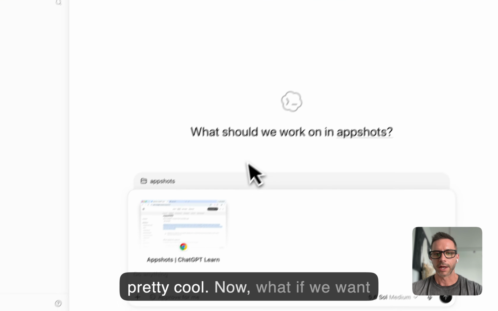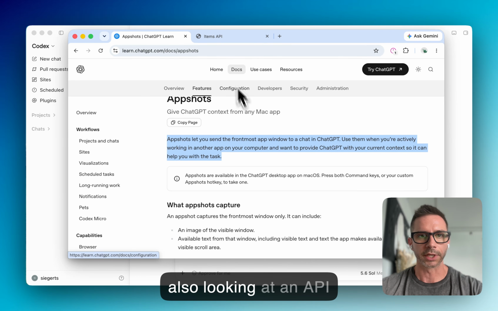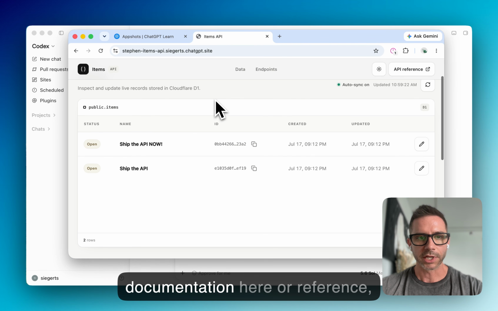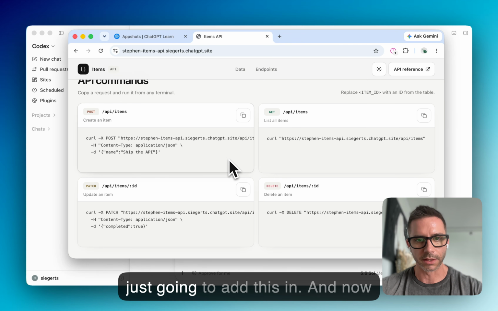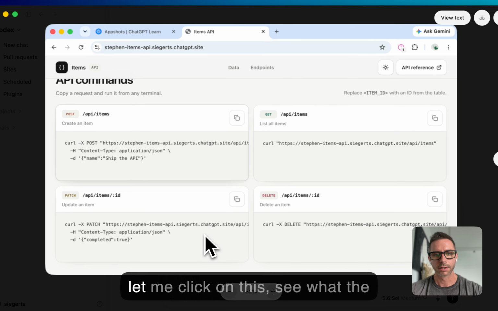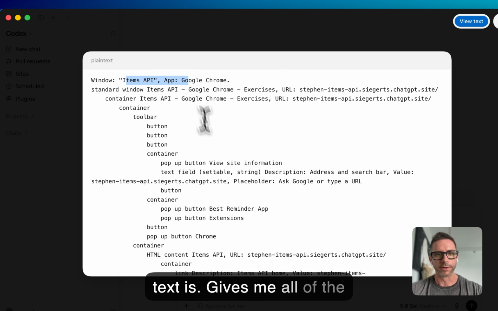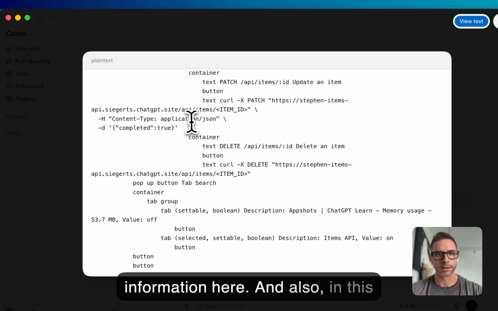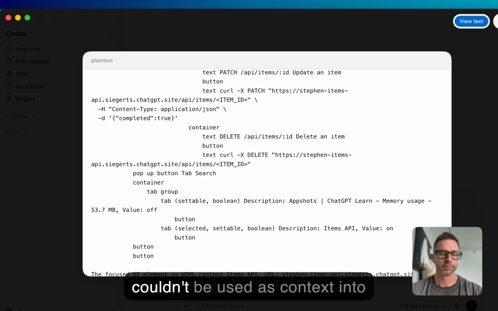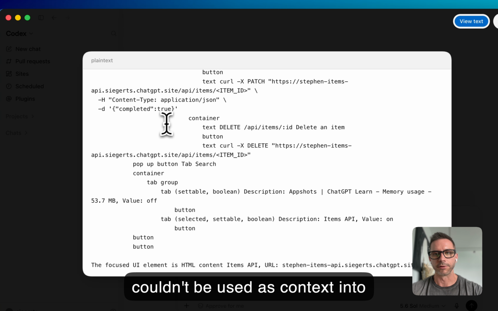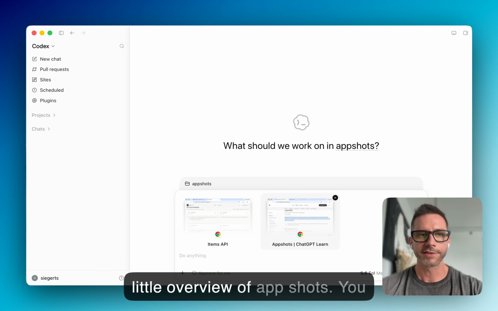So that's pretty cool. Now, what if we want to do another website? I'm looking at AppShots, and then I'm also looking at an API documentation or reference here. I can do the same thing. So I'm just going to add this in. And now let me click on this, see what the text is. It gives me all of the information here. And also, in this case, gives me some curl commands that could be used as context in this existing chat. So that's just a little overview of AppShots.